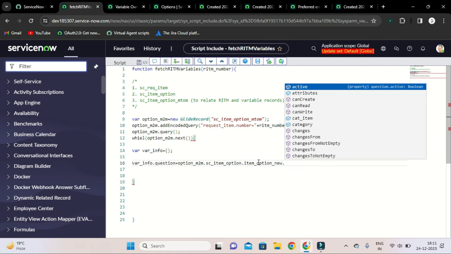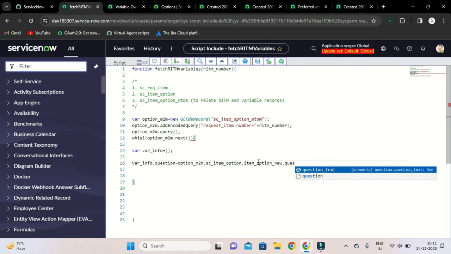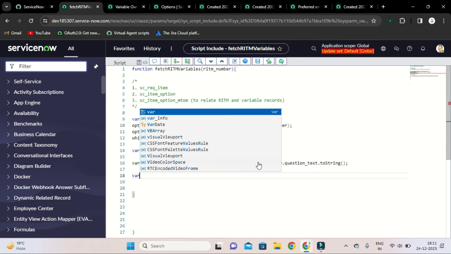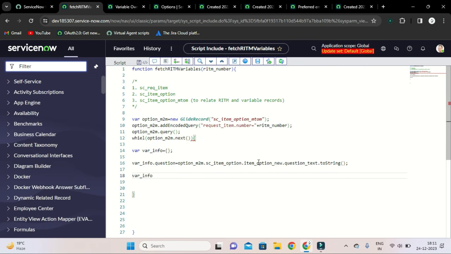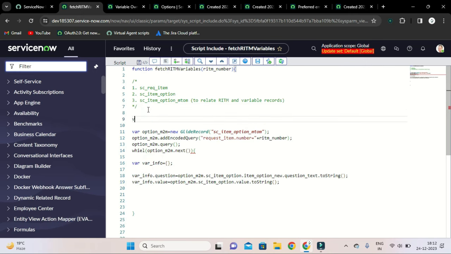Dot, wherein we have a field called question and the backend name is question_text. So toString. Variable info dot another, I want to store the value, and to initialize the value we have to travel till here. We don't have to travel to the variable dictionary dot value dot toString. In this object I will push into one array. Let me create that.